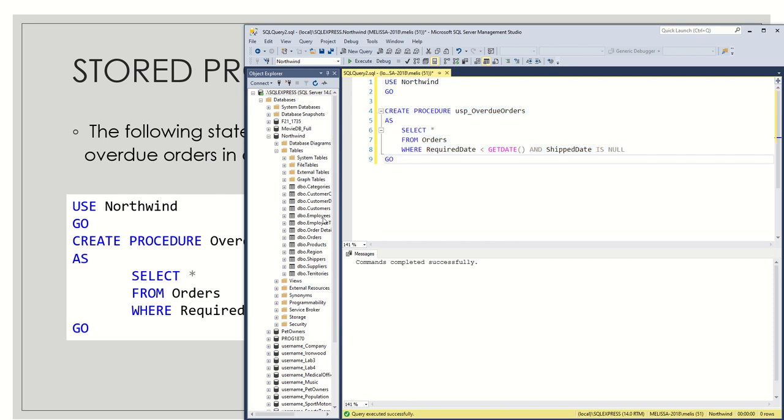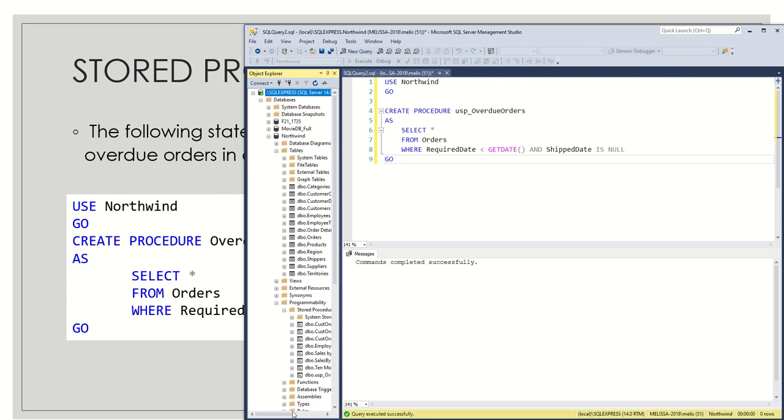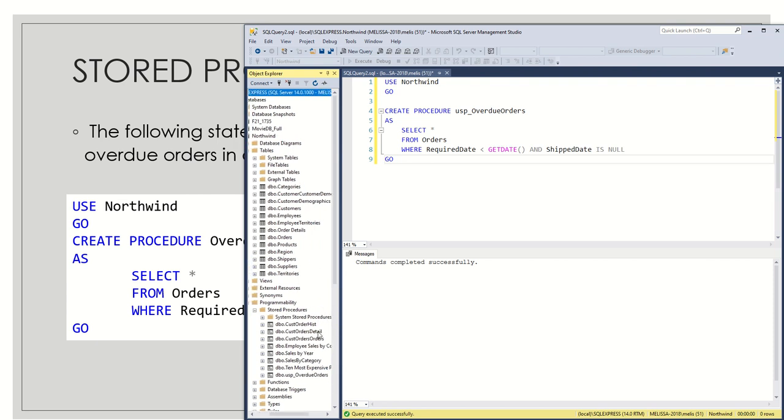If you ever want to see what kind of stored procedures you have, you can look in the programmability folder under stored procedures, and you'll see that when you download this database, it already comes with a bunch of stored procedures, but here's the one that we created called overdue orders. So once it's created, you don't have to create it again. If you want to make changes to it, you can change it to an alter statement, and you can execute this to change what the procedure statements are.